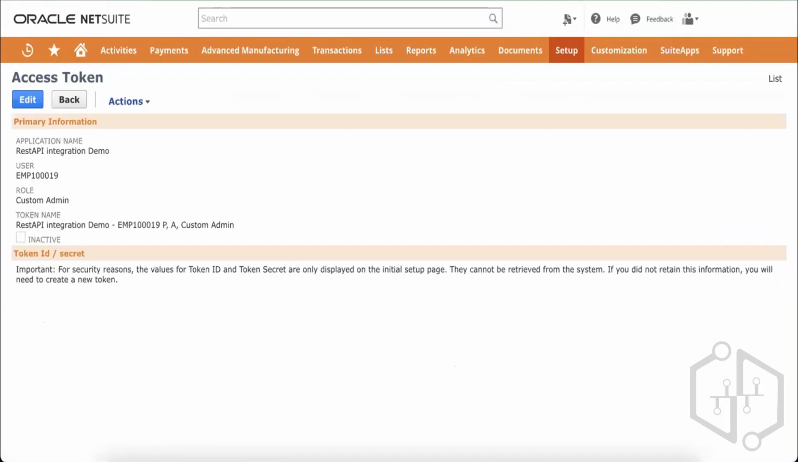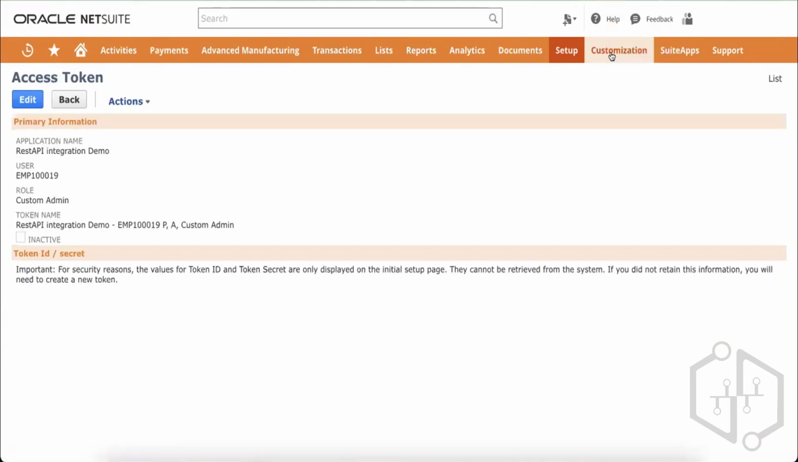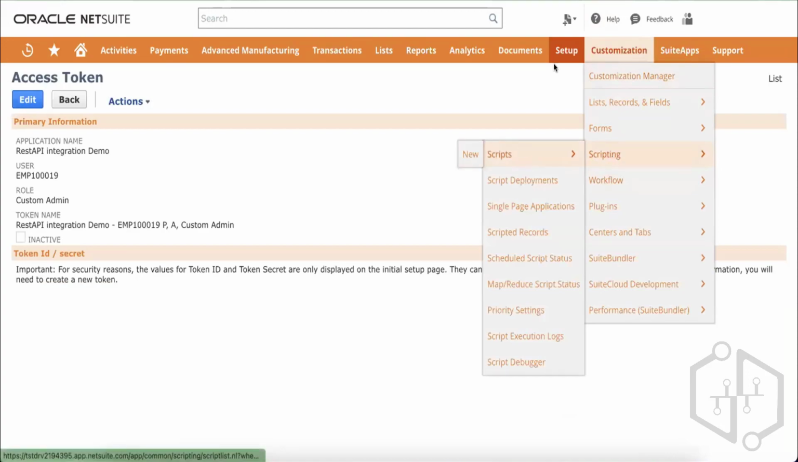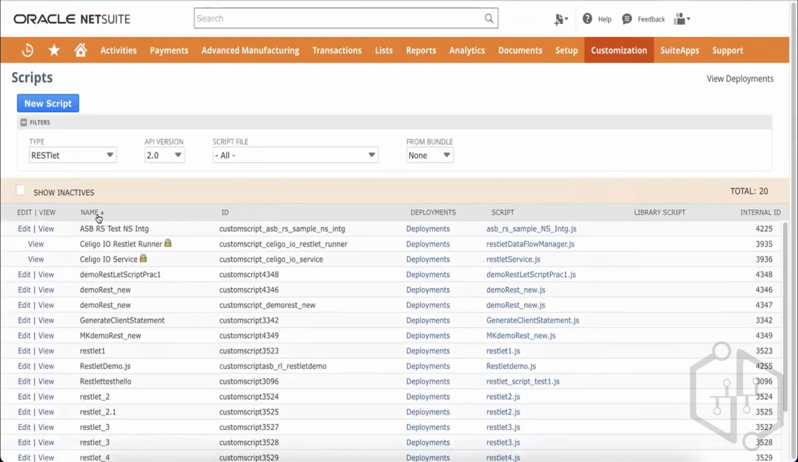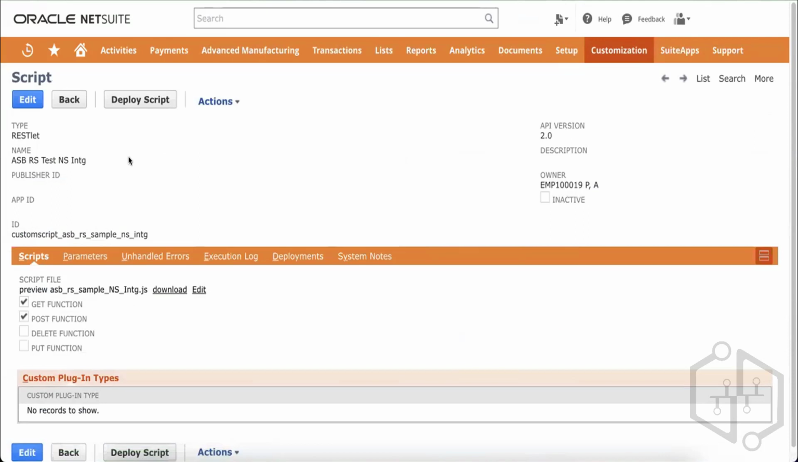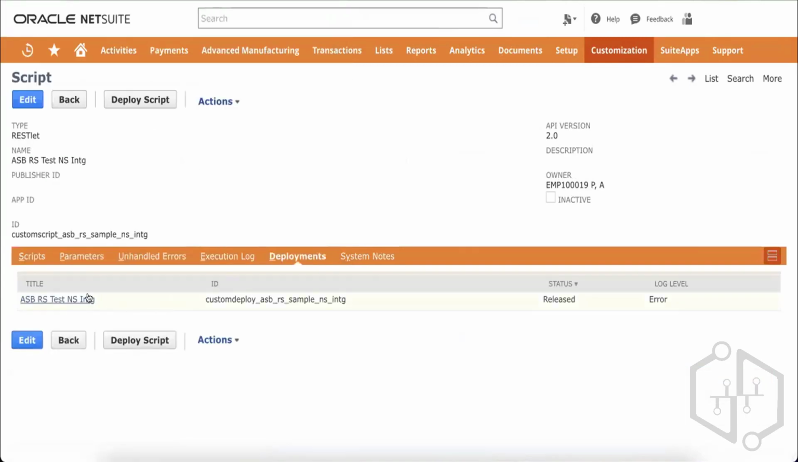We have got the access token generated, everything. I'll come to customization, scripting, scripts. We have RESTlet. After getting the token only, do we have to deploy the script? No, the token is a separate thing. The token is needed when you want to test it; it won't stop you from creating the script. The token is just to integrate it with any other application.